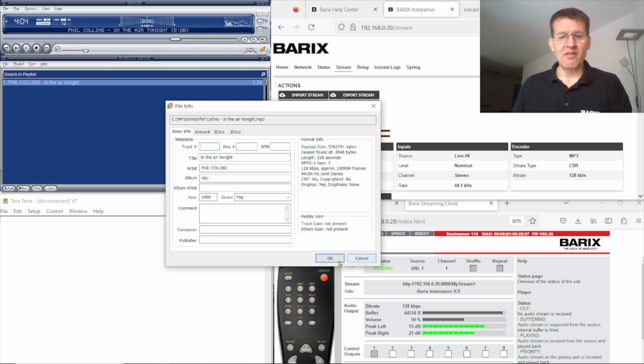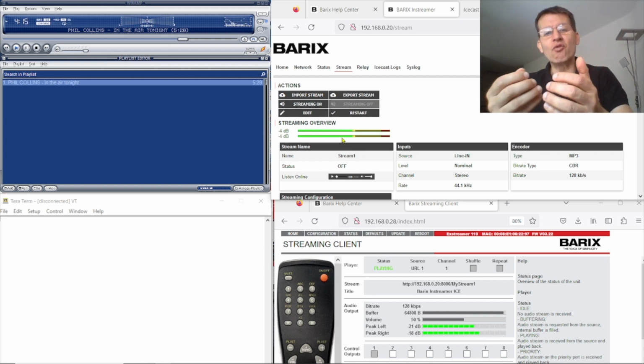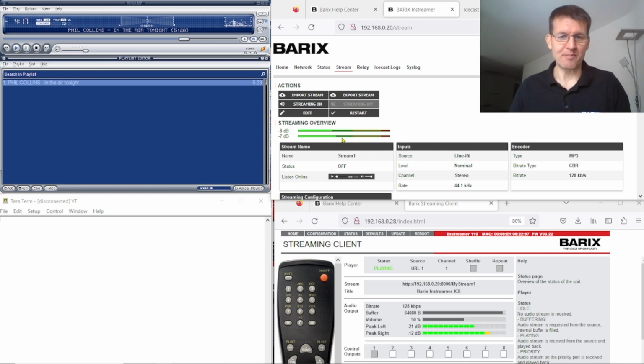So if you have an audio automation system, then this audio automation system could grab the information and forward it to the InStreamer ICE, and the InStreamer ICE can add this information to the stream, and the player, in this case here my Xstreamer, will get this information and can display or execute this information. So how can that be done?